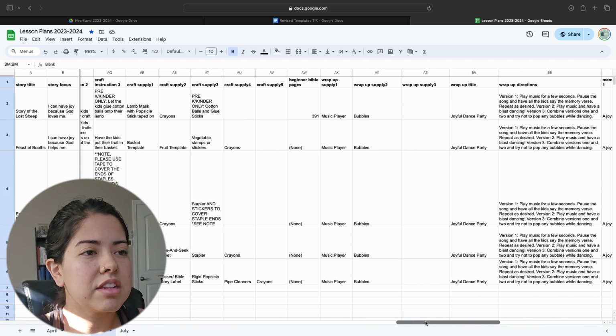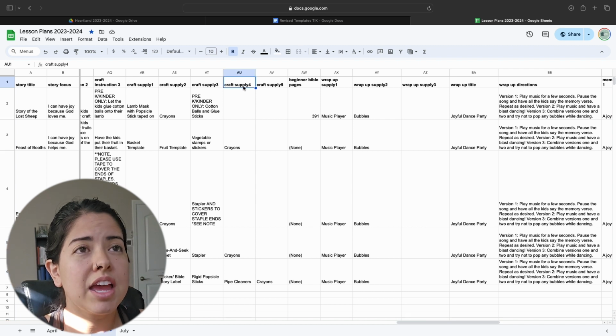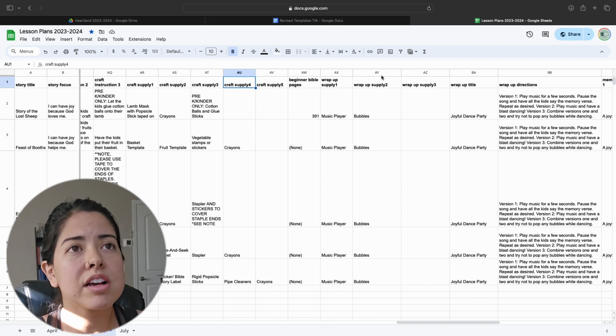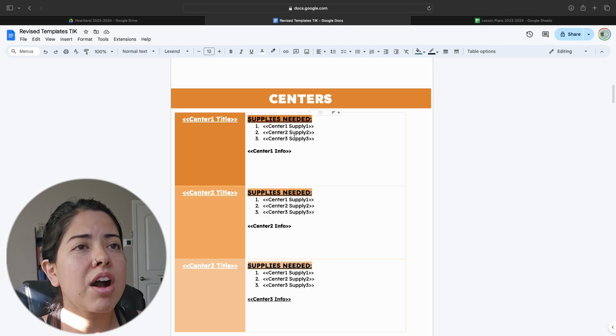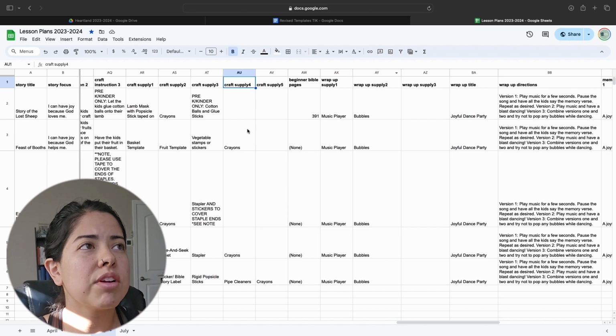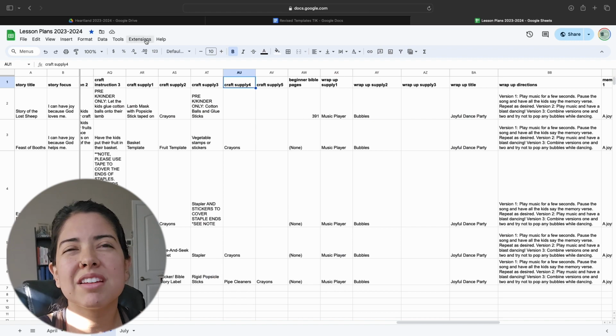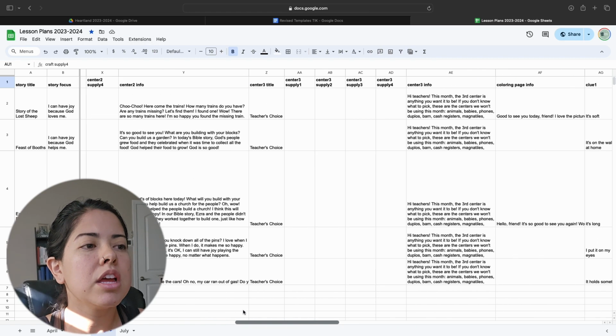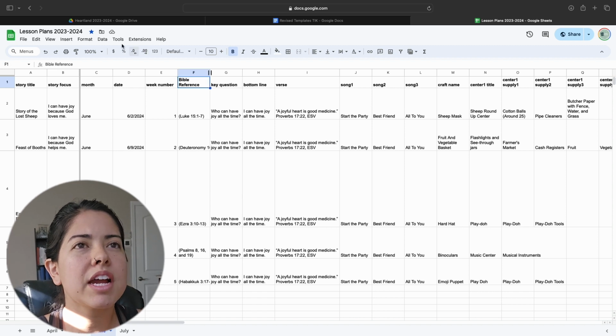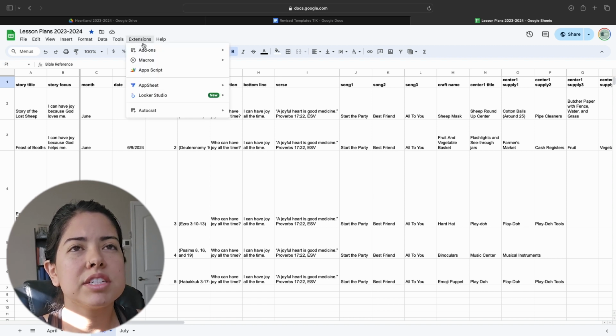Now, the one thing I have to tell you is if you look right here where it says craft supply four, there is no space in between the number. How you write it in the column up here is how it's going to be pulled down over here. So if you have one little spacing in between it, it can kind of screw it up sometimes, but don't worry about that. So here's my titles, and let's go to extensions.